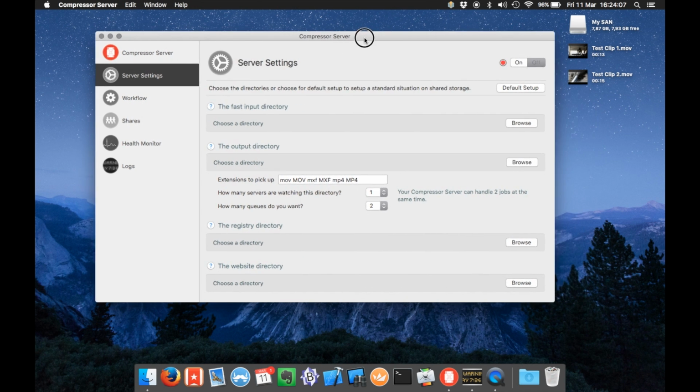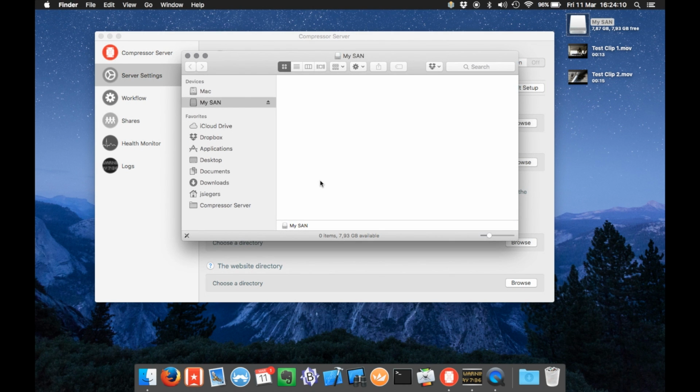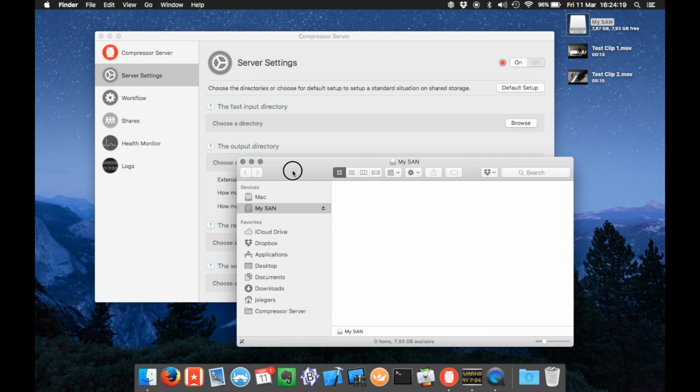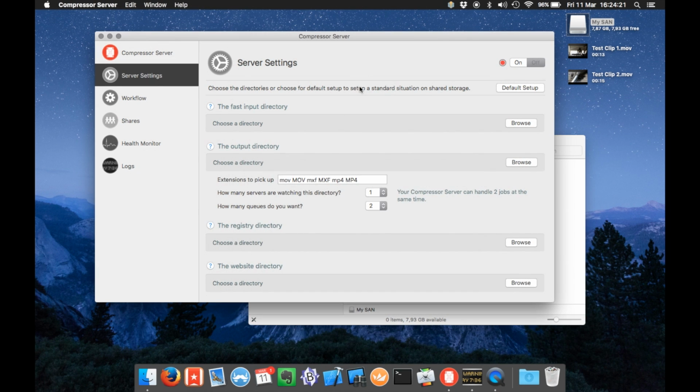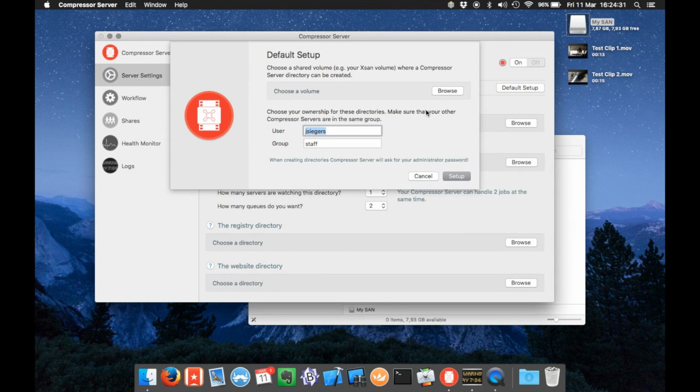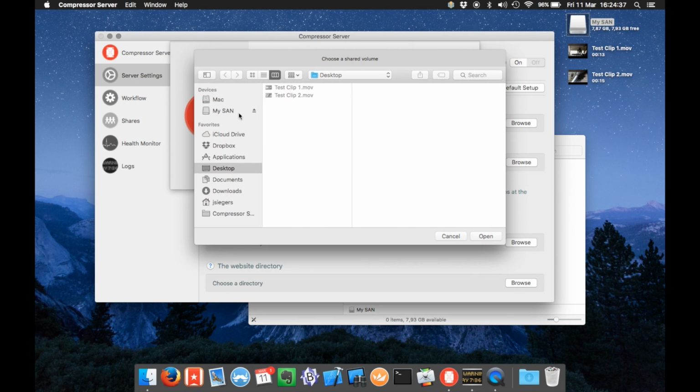What I'm going to do is I have here a USB stick that I'll pretend is fast storage, and I'm going to set up my folder structure over here. The best and easiest way to do that is by clicking the default setup button. That will actually fill all these directories in. When you click on it, you need to choose a volume. It should be a fast volume, but it will allow you to choose any volume you'd like.